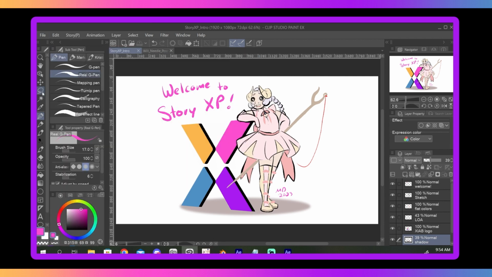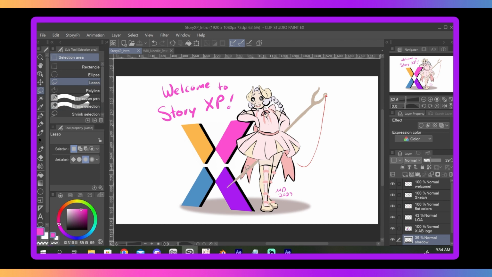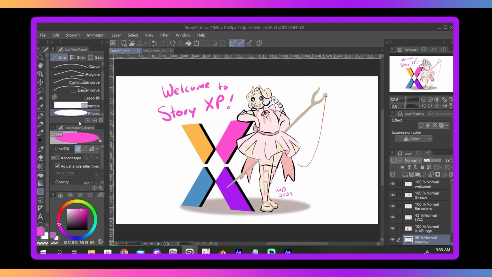I used the Real G pen, that pen that I showed you earlier. I used the hard eraser. I used the lasso tool to grab and transform anything by hitting Control T to reshape, resize stuff in my drawing. And I also used the shape tool down here. You play around with these, find out what you like. They're really, really great tools.